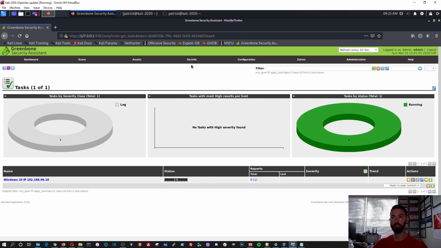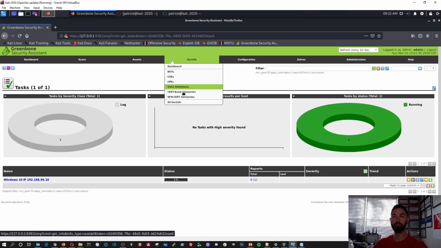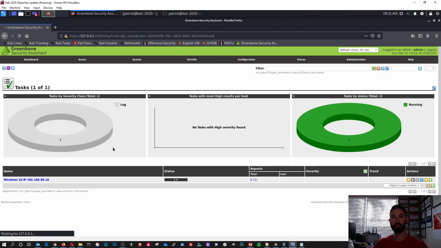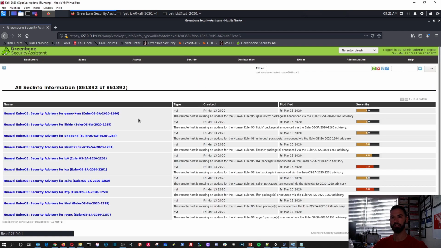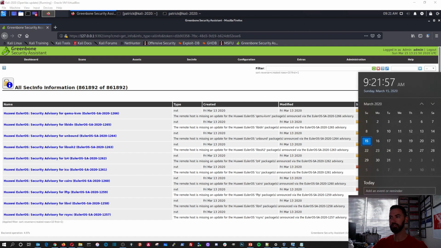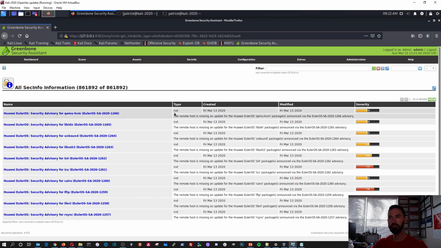So when you go to SecInfo, all SecInfo, you can see all the latest vulnerabilities out there. Once this comes up, and I ran this, I think yesterday. Was yesterday Friday the 13th? No, I think I did this on Friday, I believe so. So this is the latest and greatest. Before I did the update, I think it was from like October 2019 or something like that. It wasn't nearly up to date.